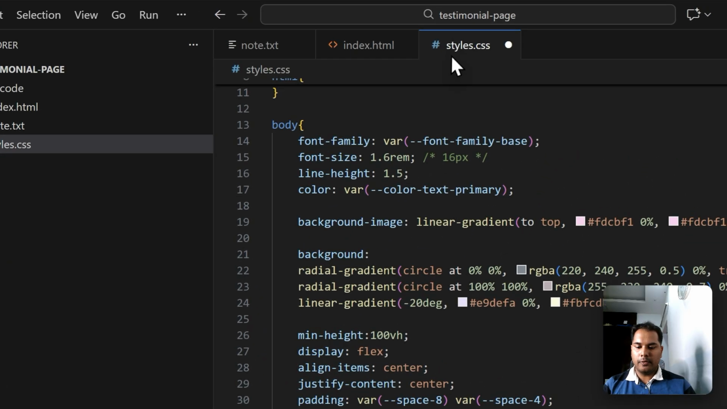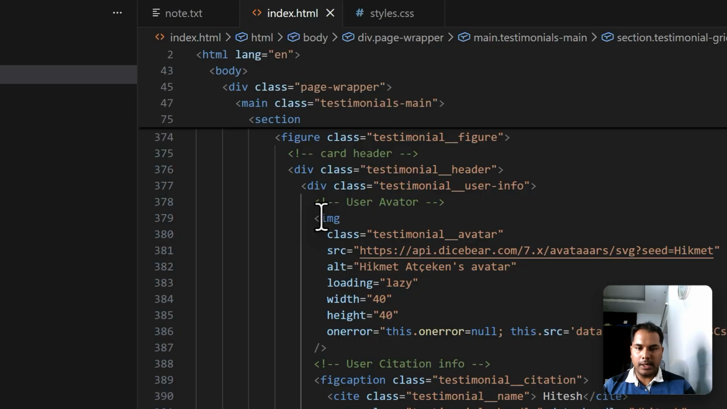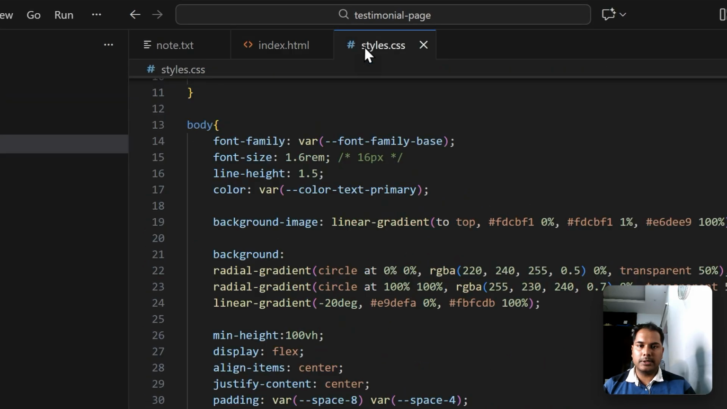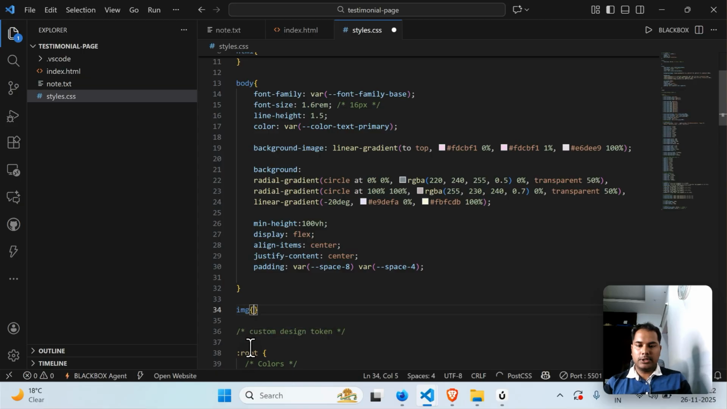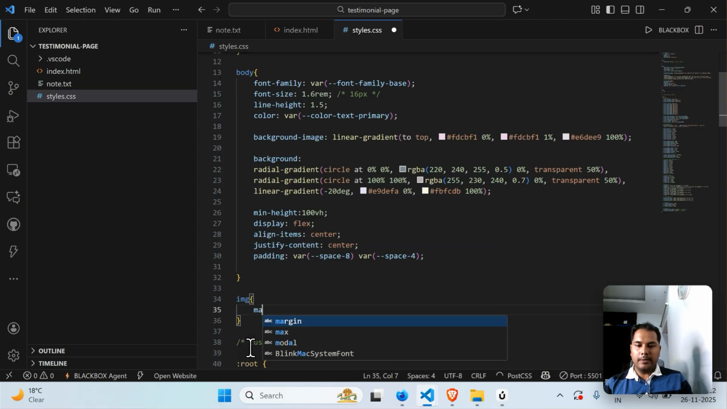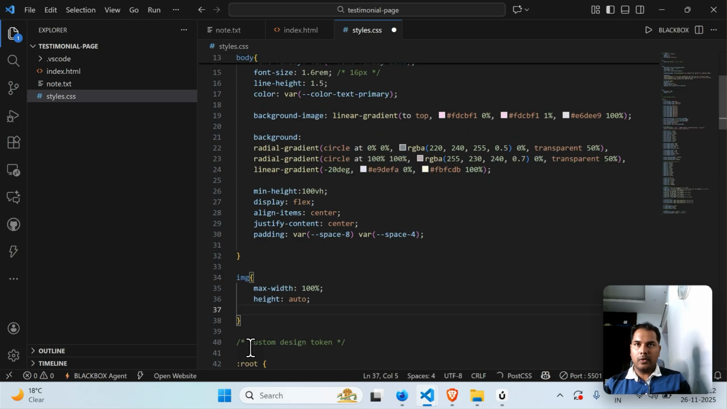So let's move to the next part, that is the image, the avatar image styling. Okay, so for that we'll select the image and set the max width to 100 and height will be set to auto, and we'll create a display.